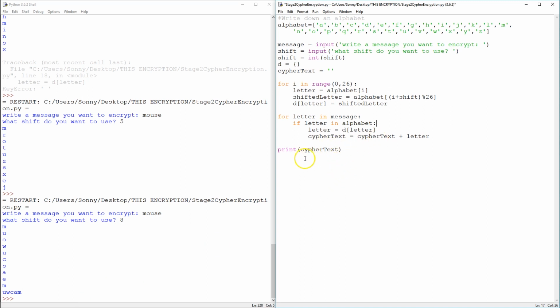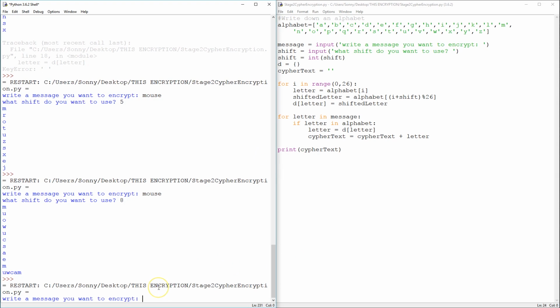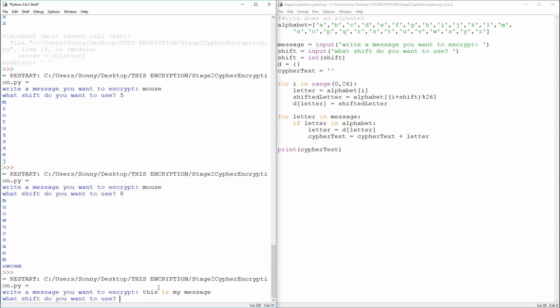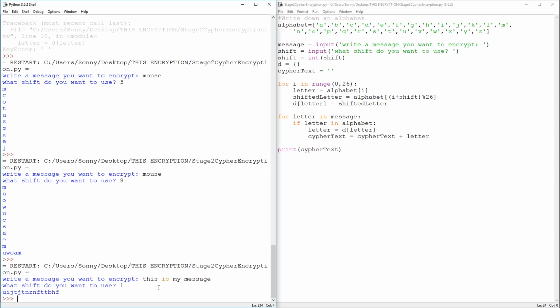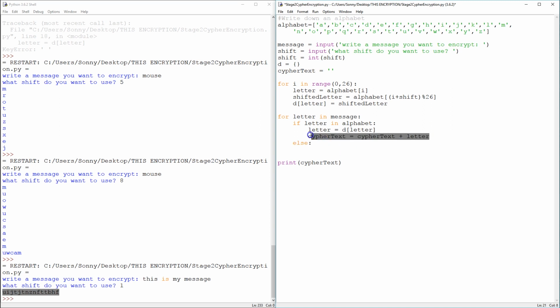First thing I want to sort out is spaces. I'm going to run this, F5. This is my message. Shift 1. And as you can see, it just prints it in one line. We want it to maintain spaces. So if the letter is not in the alphabet, that means else, then we will just add it. If the letter is in the alphabet, we're going to change the letter. And if it isn't, we're going to let it stay the same.